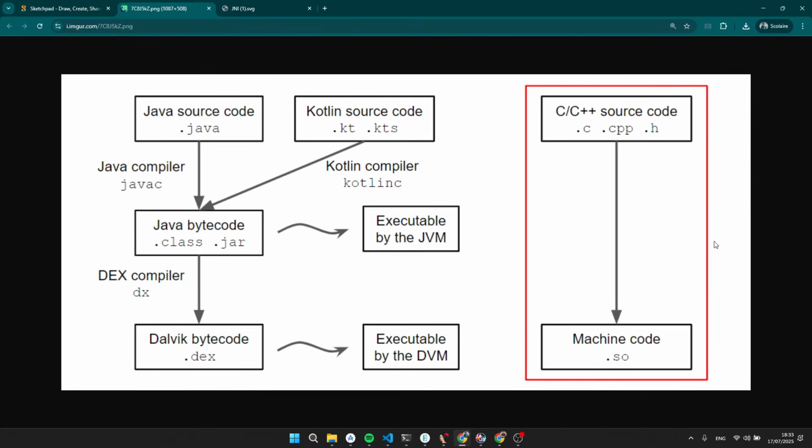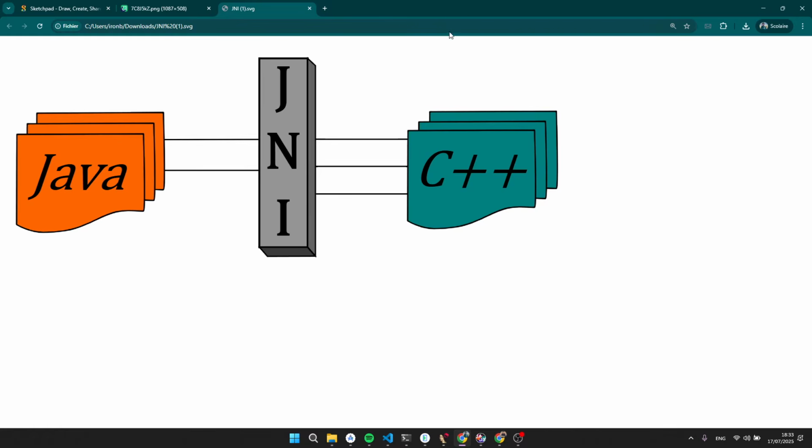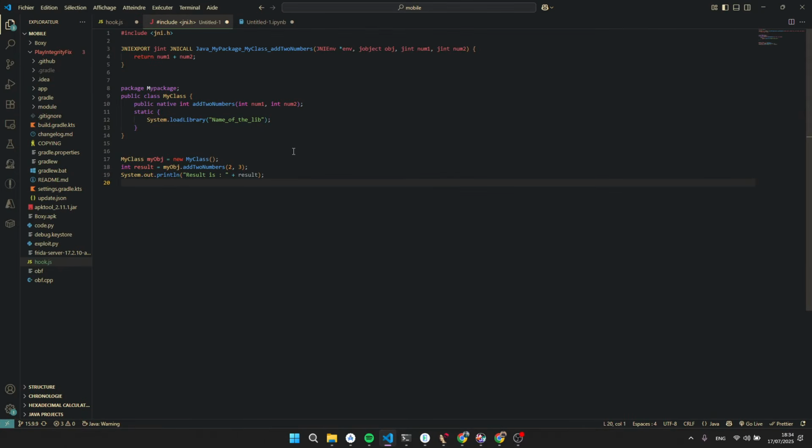To enable communication between Java and native code, this little guy right here, the JNI, which is the Java Native Interface, is going to be used. Whenever Java code wants to communicate with native code, for example to call a method from the native code, it needs to do that through the JNI. So the JNI is the bridge that lets the Java code communicate with the native code.